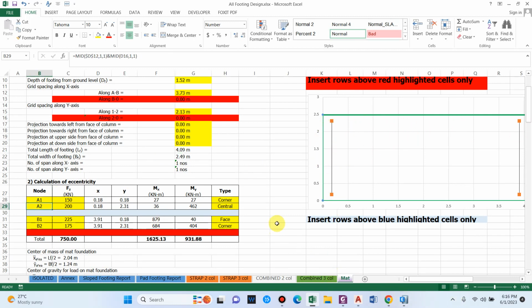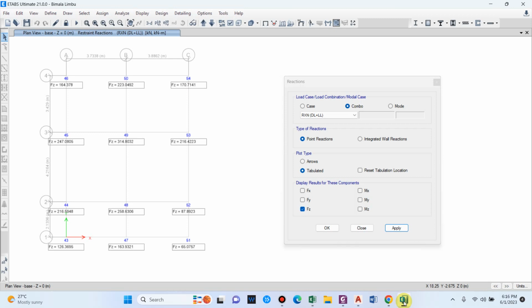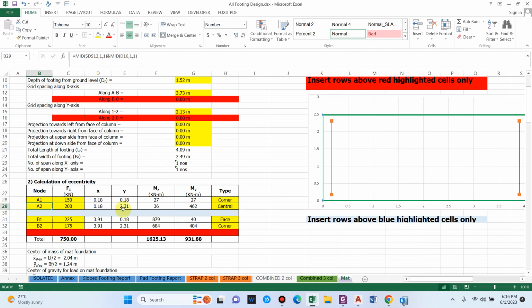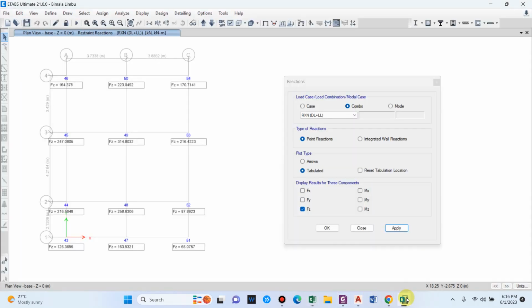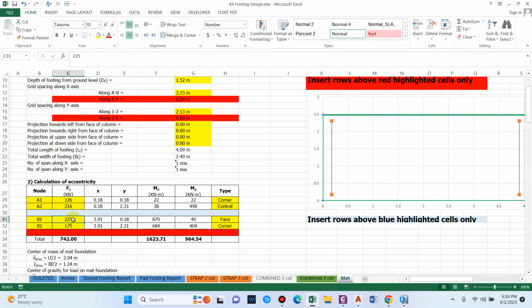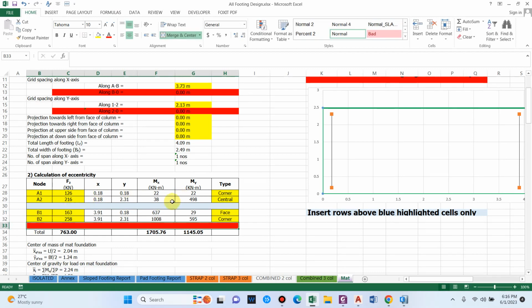Now let us keep the load. So this will be A1, A2, B1, B2. 126, 216. Similarly 163 and 258. So accordingly this data will be added.